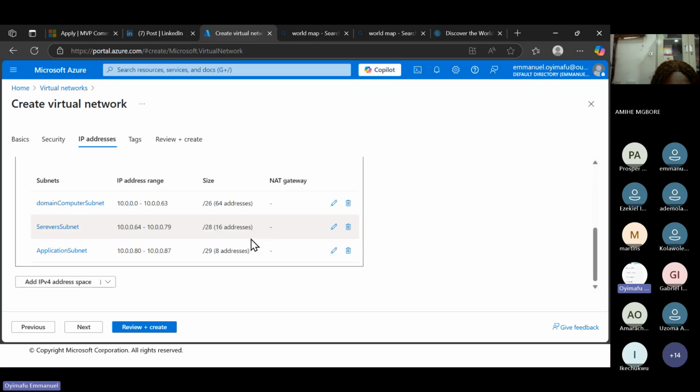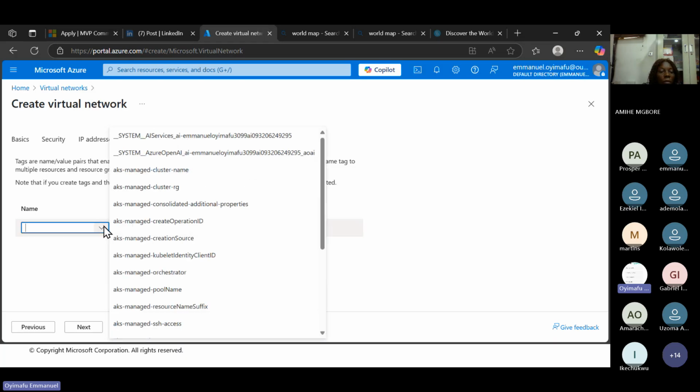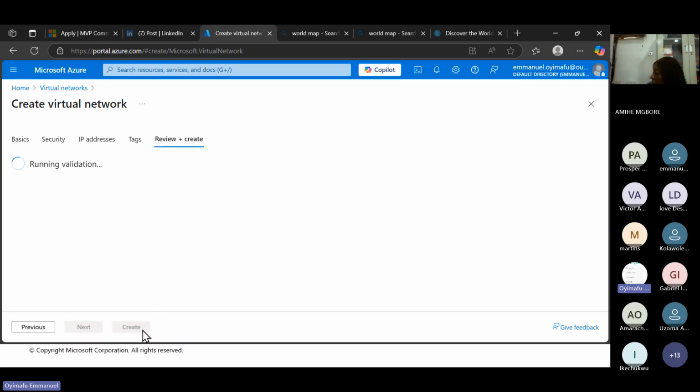After doing this, you come to the next tab. If you come to it now, you can see that you can create tags. Tags more or less help you to categorize resources. You can create a tag for different resources, for virtual networks, for virtual machines, so that you can group those resources. Then if you want to calculate the amount of money you are spending, it should be easier for you to know. After that, we'll go to review and create so that we can create this virtual network.